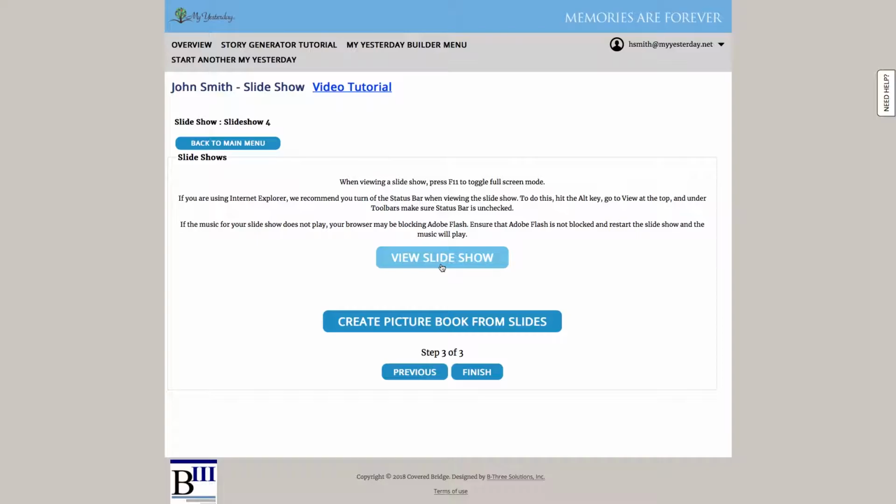Here we just simply view the slideshow. So let's go ahead and do that now to make sure everything looks okay. Word of warning, if you have a pop-up blocker, you're going to have to shut it off to make sure that the slideshow does display. If you need any assistance doing that, there is plenty of information on the web on the various browsers on how to turn off your pop-up blocker. So we'll click View Slideshow.